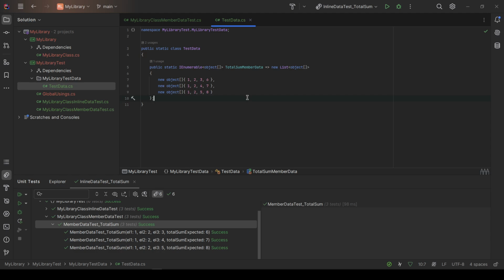Now let's use another strategy, because we can use other strategies. Instead of having this data structure, we can actually create dedicated classes that will have our test data. The first strategy where we're going to see this is with class data.